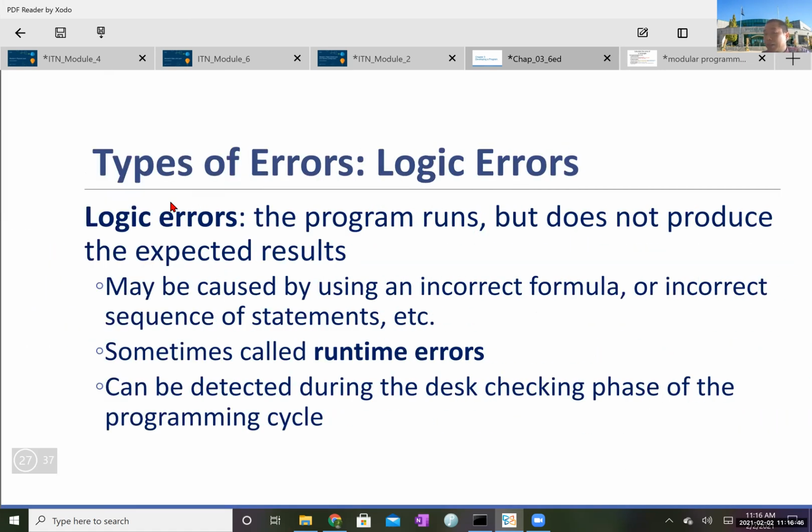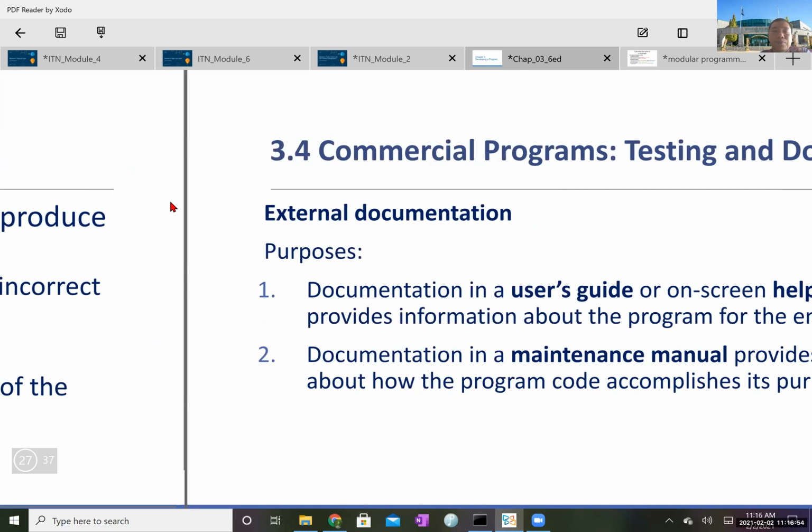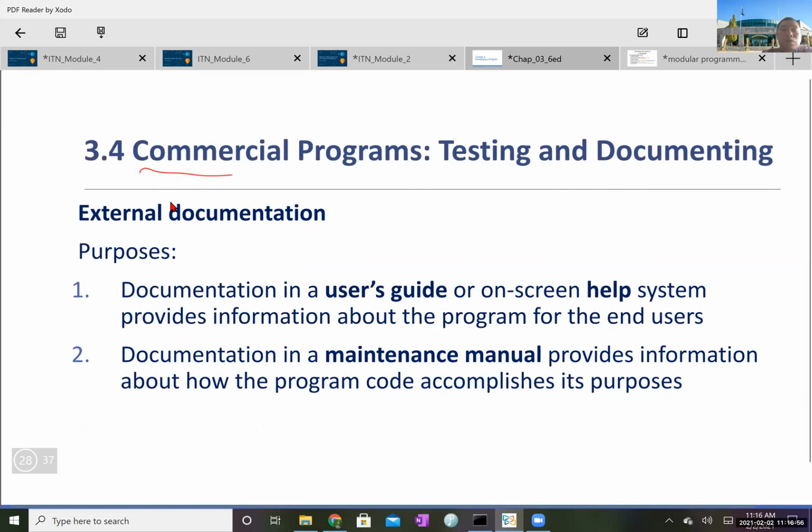With a logic error, the program runs normally, but does not produce the expected result here, right? Okay, so when working with commercial programming, you have testing and documenting here. You have some external documentation here, right? The documentation can be the user guide or help, or the documentation in the maintenance manual here.